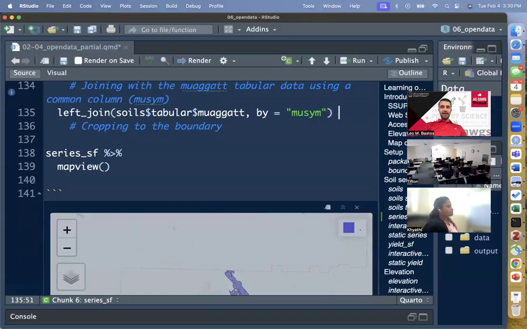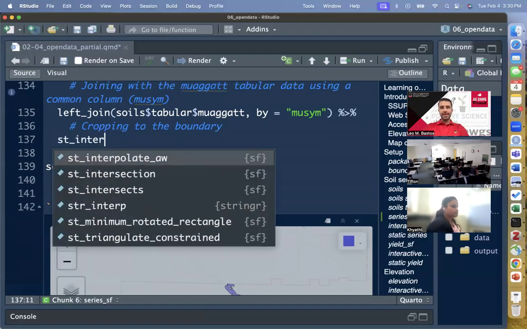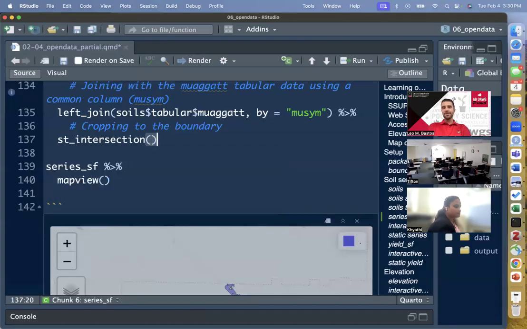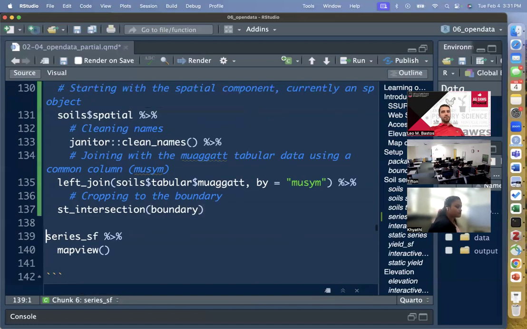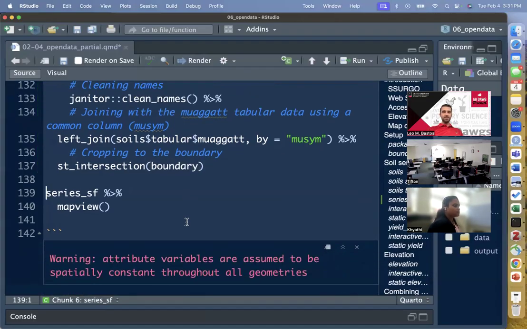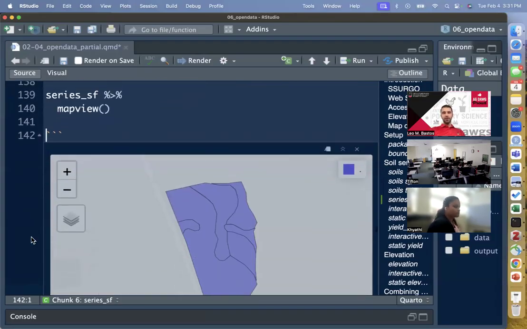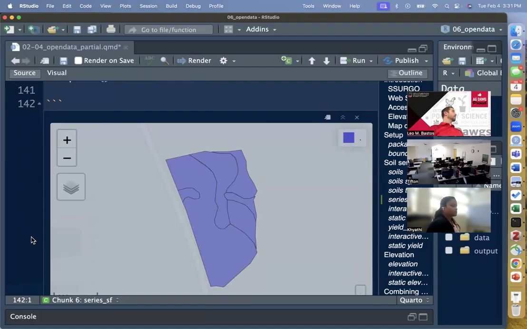So then we're going to add a pipe, after the comment here of the cropping to the boundary. We're going to use a function called st_intersection. Make sure you select intersection and not intersects, because they're two different things. And we're just going to give our boundary. So if you run this, and now we check a map view of series F, just like before. Now we have all the soil mapping units just for our field, which is what I wanted to have.